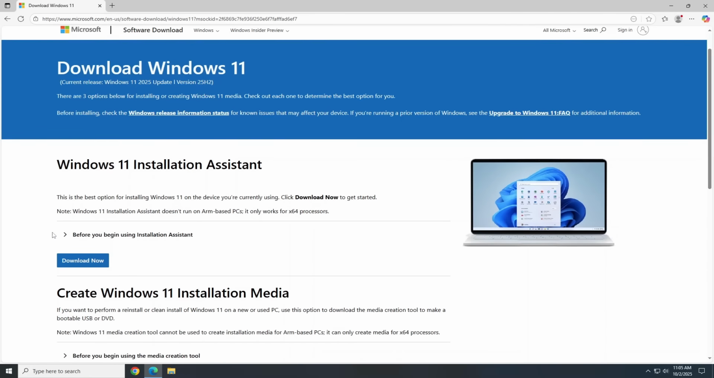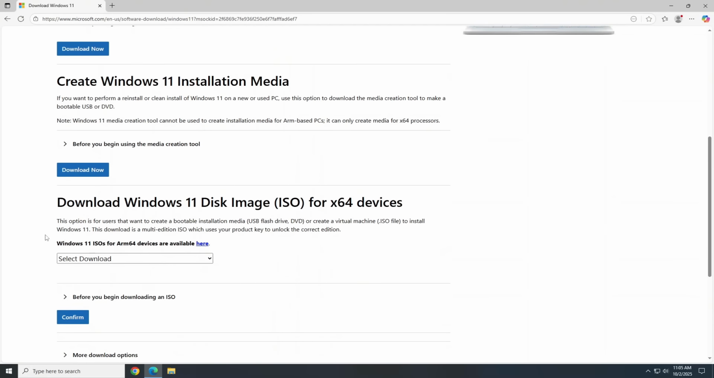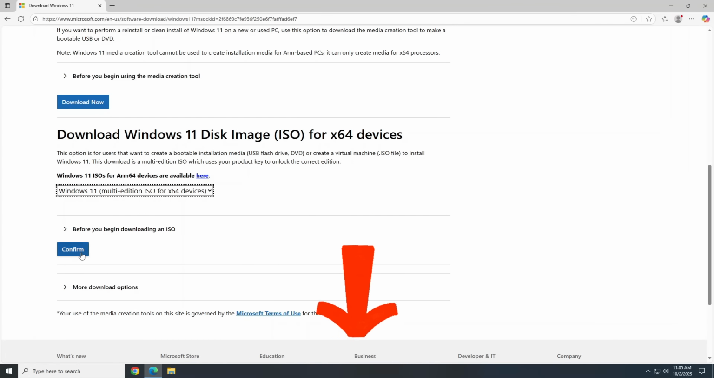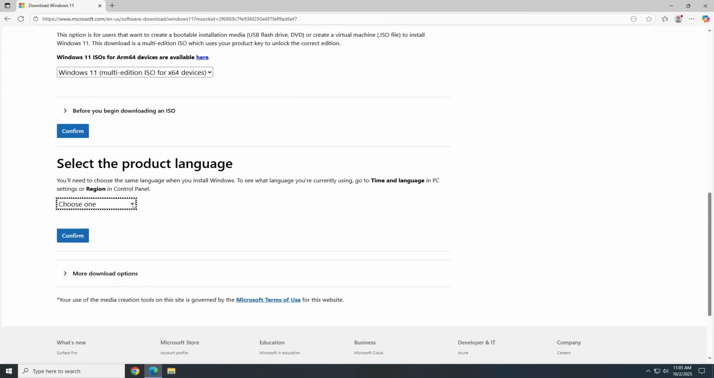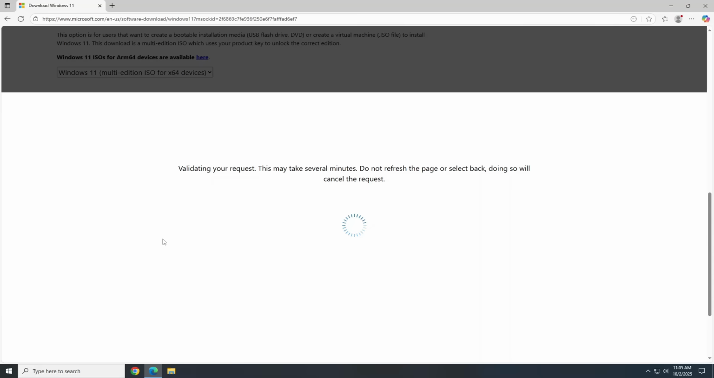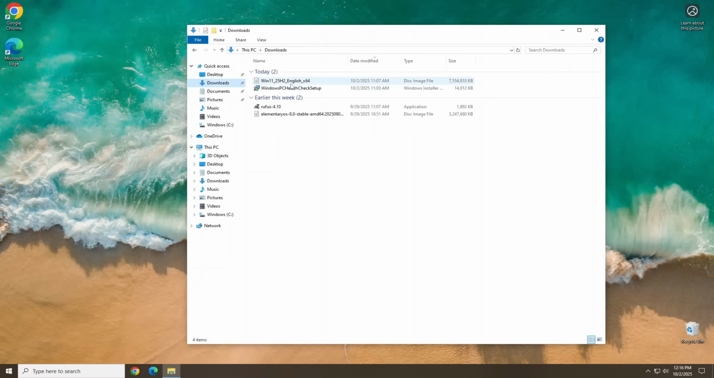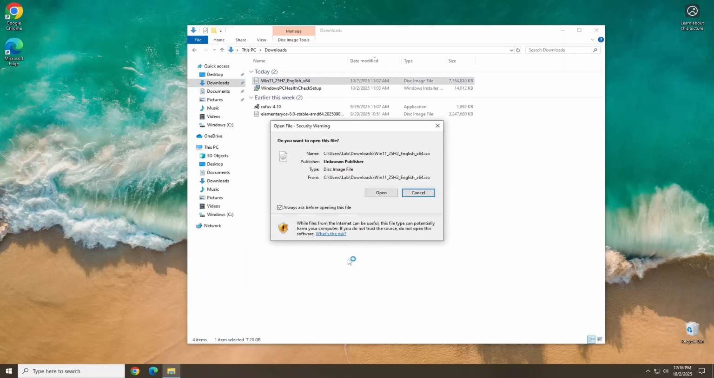Okay, let's hop right to the upgrade. Head on over to Microsoft's official site and download the latest Windows 11 installation ISO. I'll put a download link in the video description for you as well. Once downloaded, right-click the ISO file and select Mount.